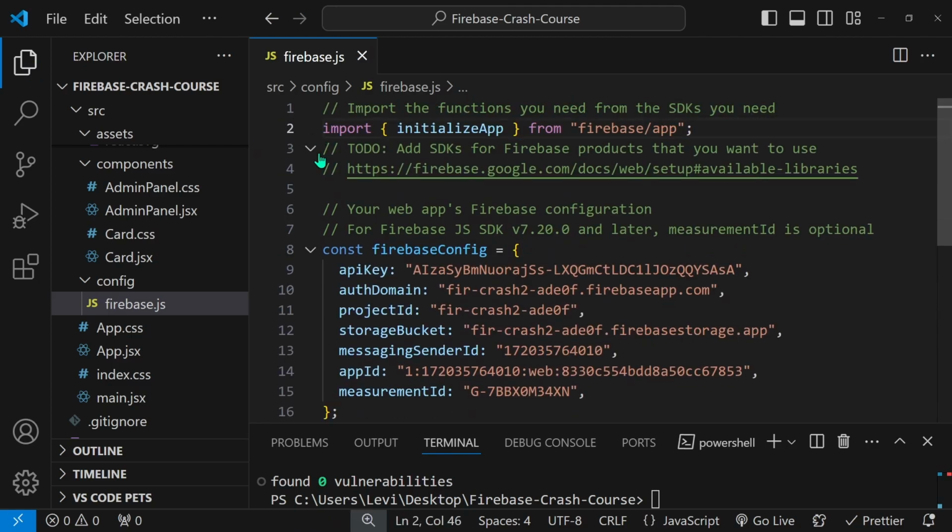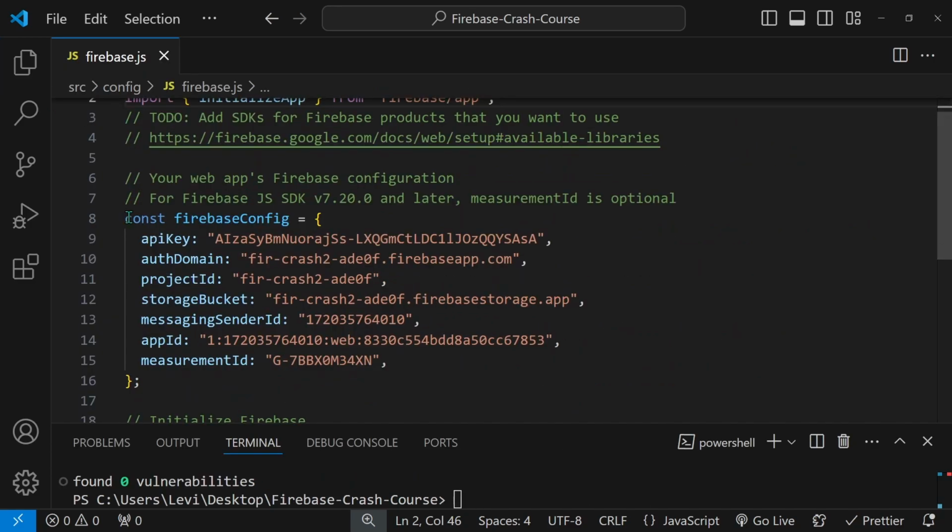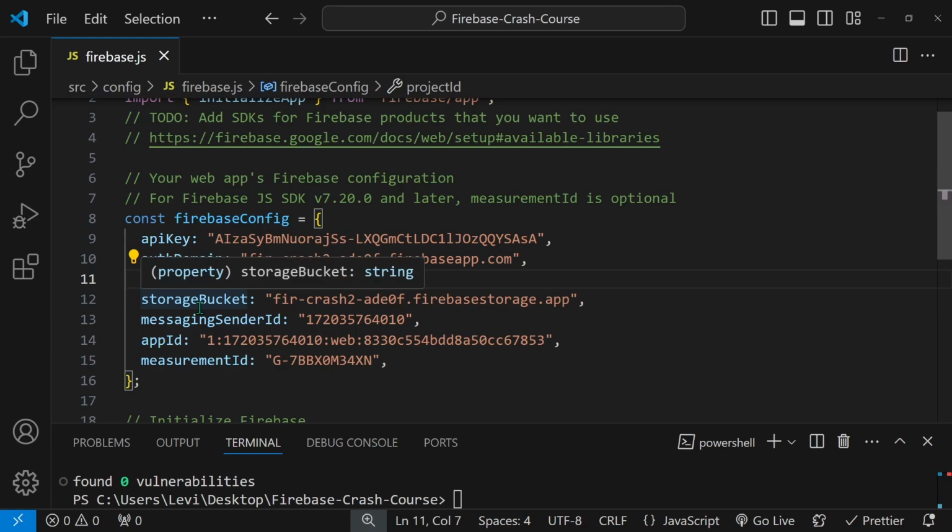Now let's go over what this file actually is. This is your Firebase config file. It contains important information about your app so that it can be recognized by Firebase. First of all, you have your API key, then auth domain, project ID. These are all needed to identify parts of the Firebase project that we are incorporating.